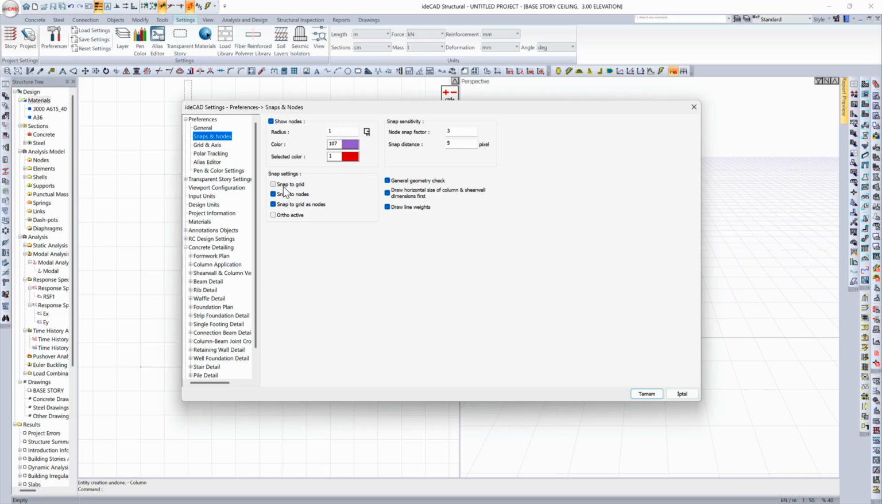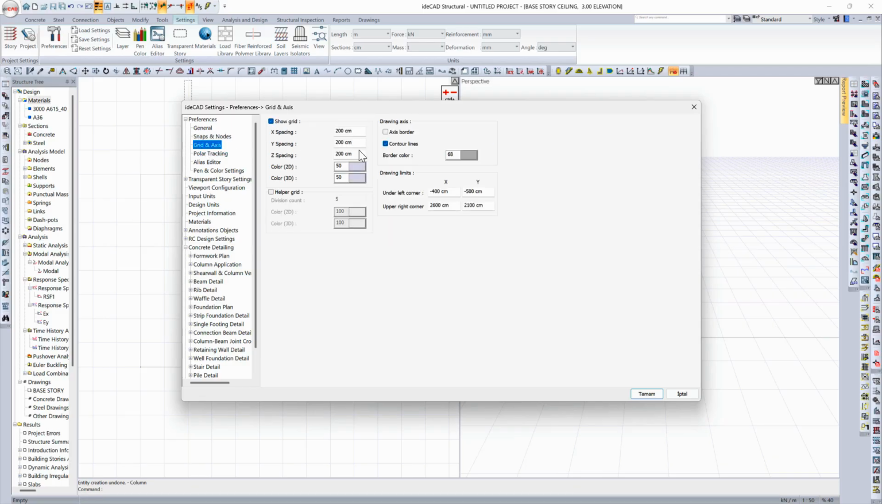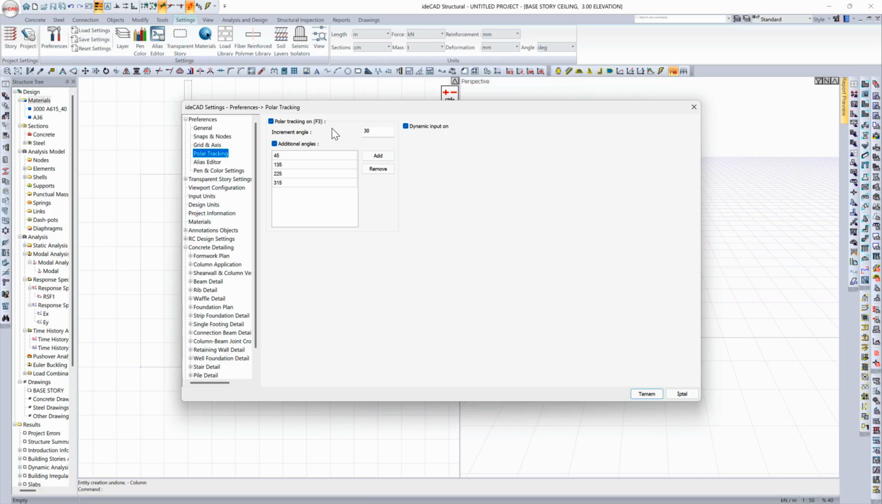In Snap Settings, you can activate features such as Snap to Grid, Snap to Nodes, and Snap to Grid as nodes. In the Grid Axis section, you can see that the default spacing between grid lines is 200 cm to 200 cm on the plan view. You can change the X, Y, and Z spacing of the grid lines here. Polar tracking can be turned on or off using the F3 key. This allows you to model with defined angle increments. When it's active, you can create angled lines that follow a specific interval, appearing step by step with your mouse movements.